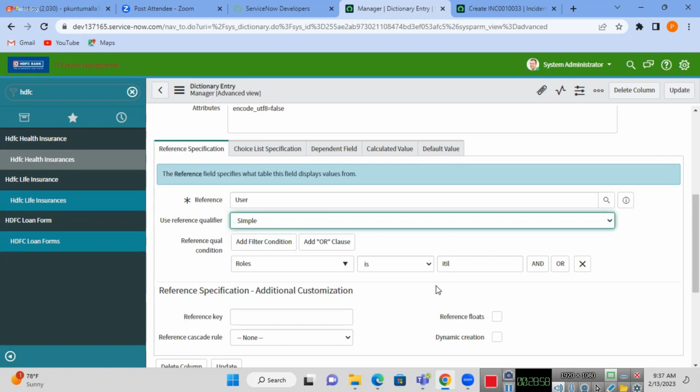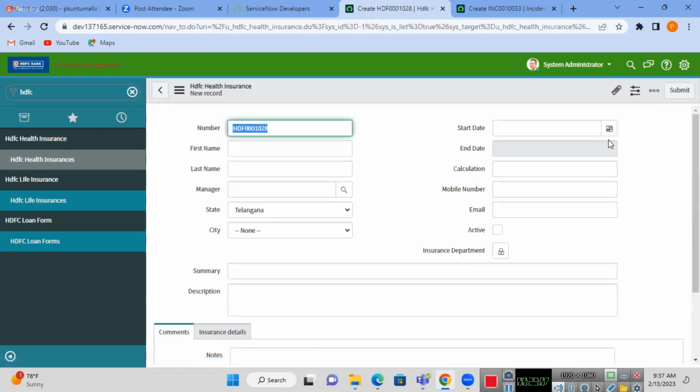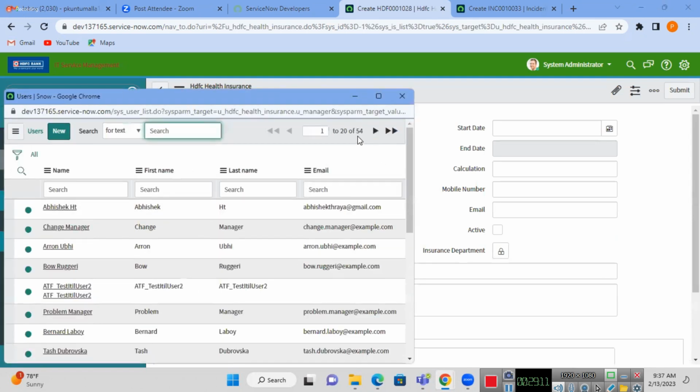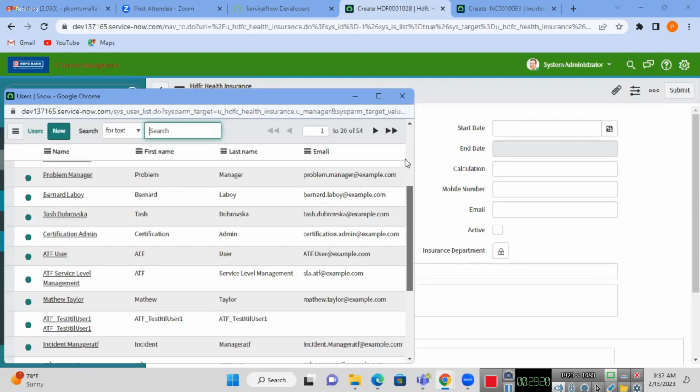I just give the filter condition. Whatever conditions you give, those records will be shown here. See, role is ITIL. Click on update. Let's see. See, only 54 users are there. These are all the users with the ITIL role. See, Abhishek has the ITIL role. Only 54 users will be displayed here.